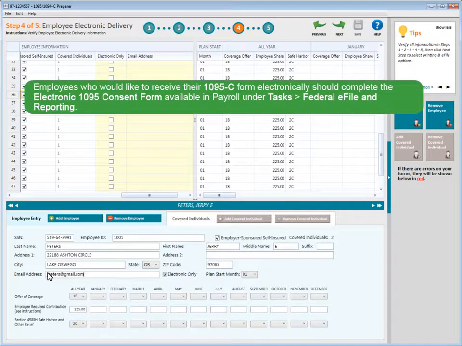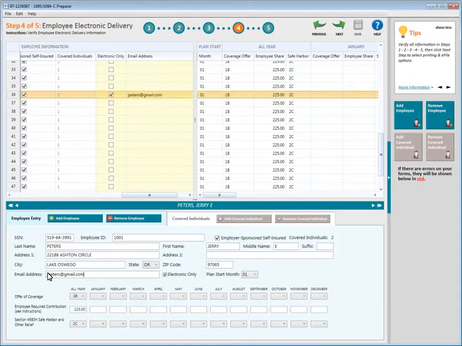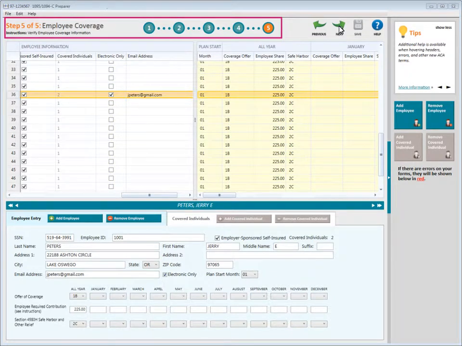There is an electronic 1095 consent form available in Payroll under Tasks, Federal eFile and Reporting that you can print and provide to any of your employees who would like to receive electronic copies of the 1095 to complete and sign. When you are ready, click Next to move to Step 5.